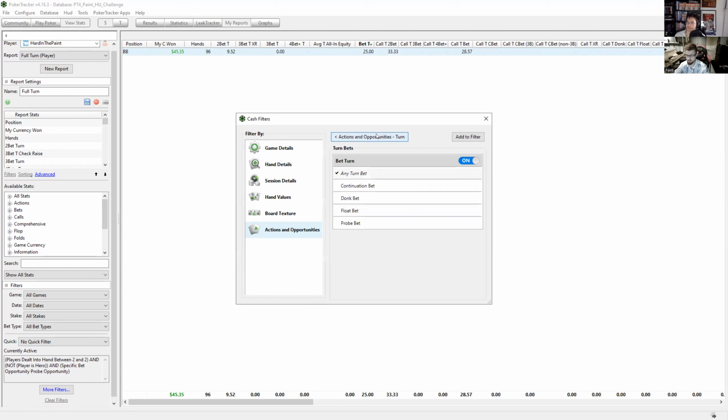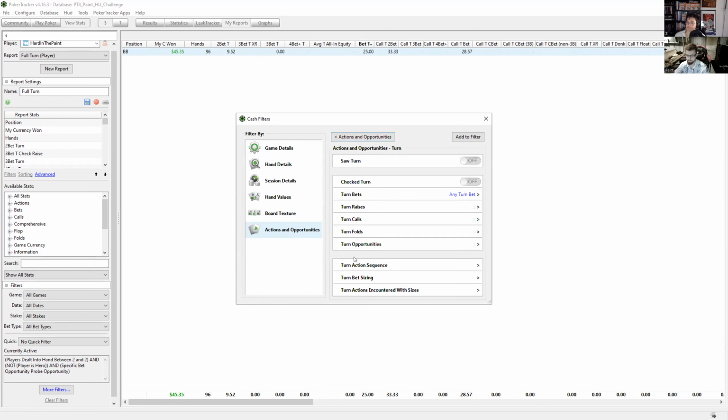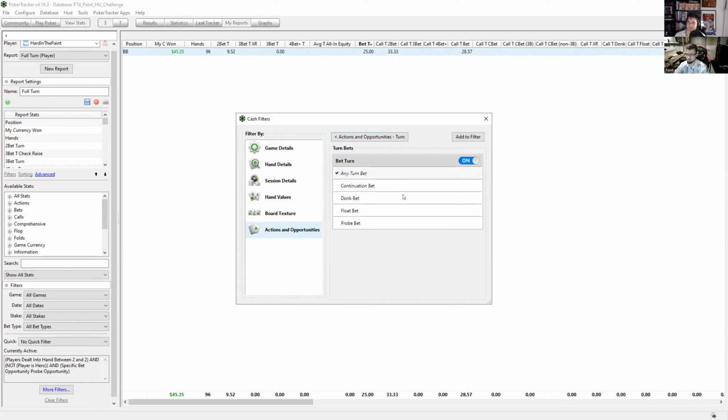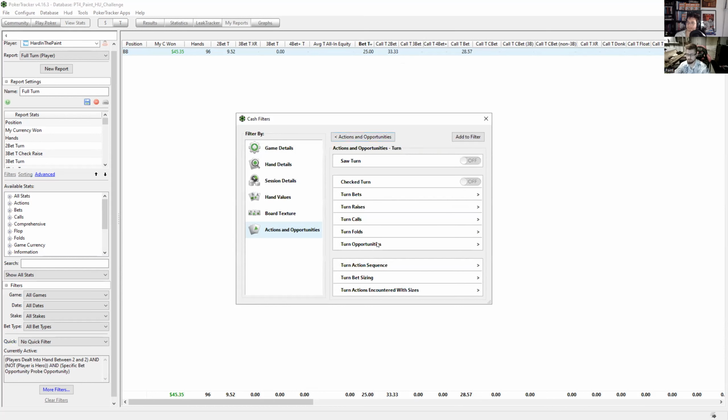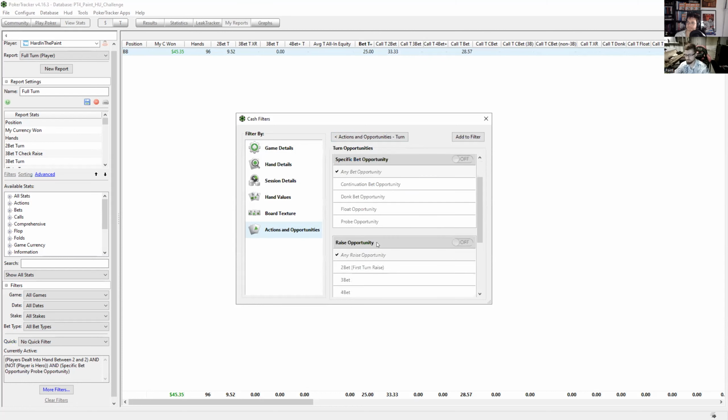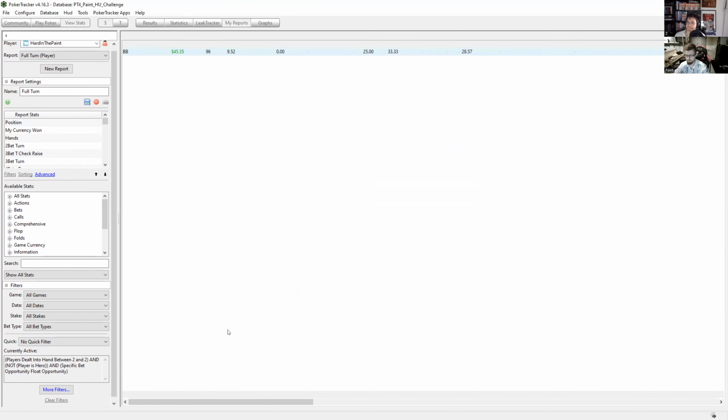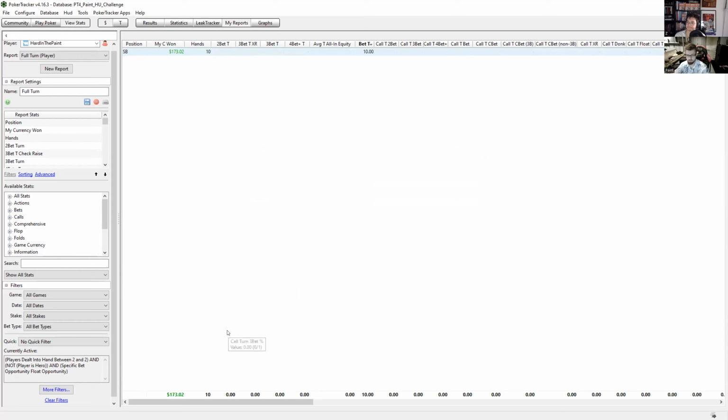What is a float bet? It's when you call the flop in position and they check the turn, so you bet into them. Oh, okay. So it's like a stab. Yeah. Okay, that's interesting. Late opportunity, very low.